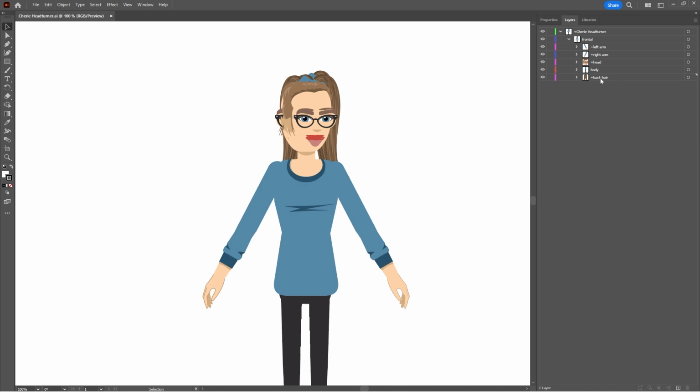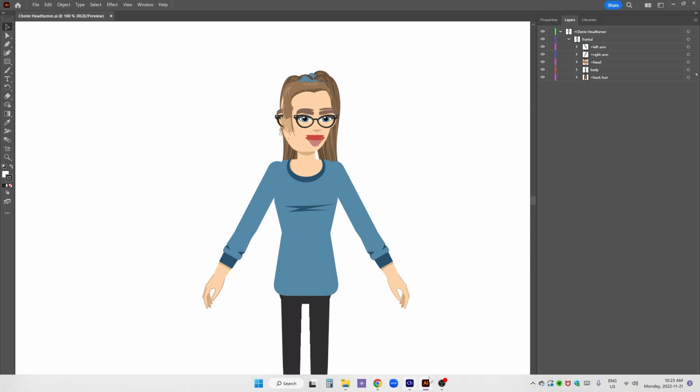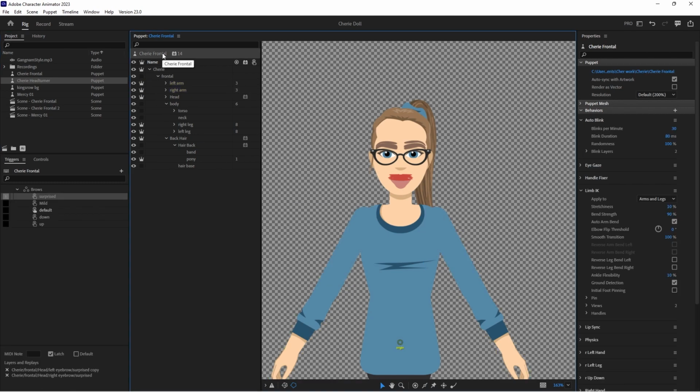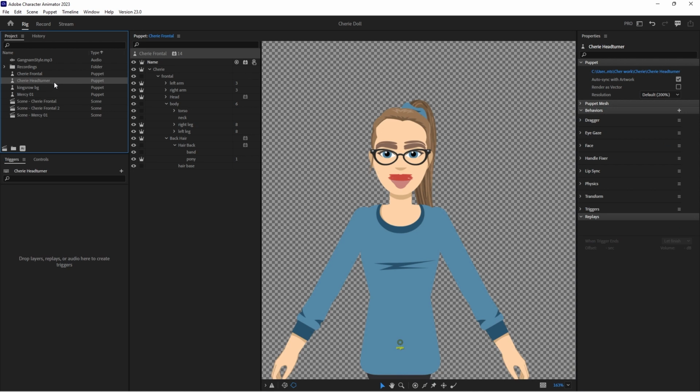I was curious if you could get away with single back hair, maybe with high parallax on it, like an ear. But we'll try it this way anyway to start. So let's get to rigging. Let's make sure we're on head turner.